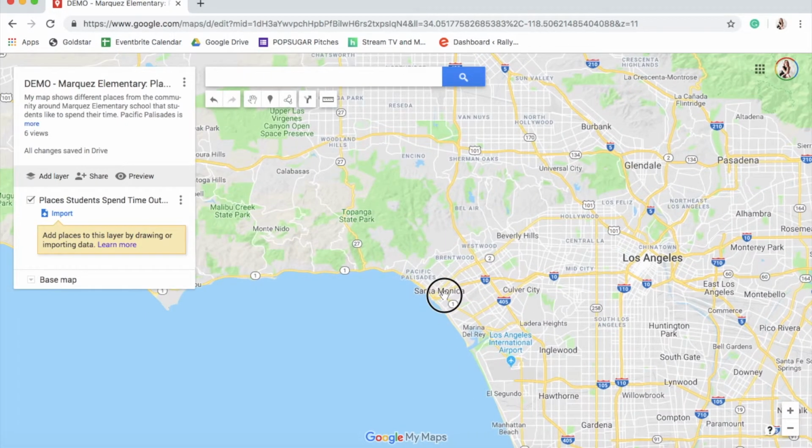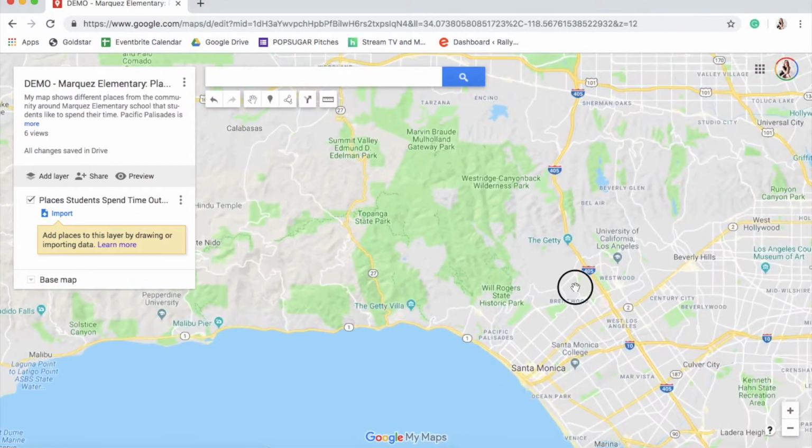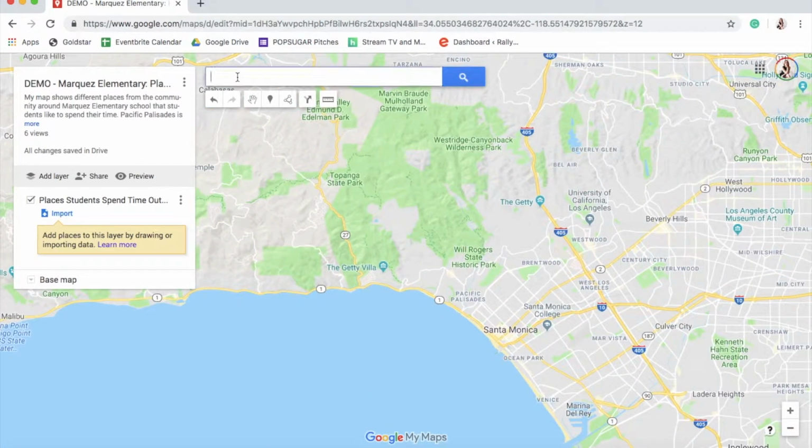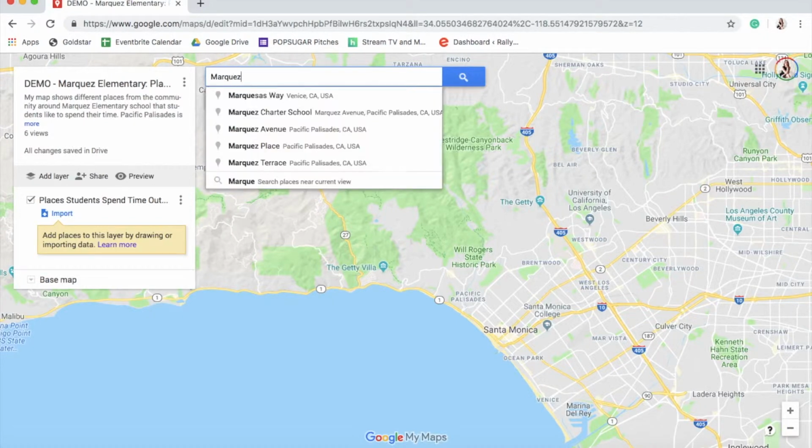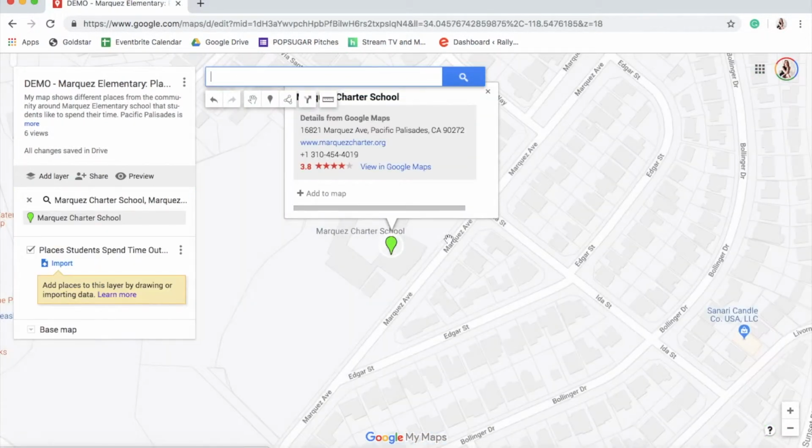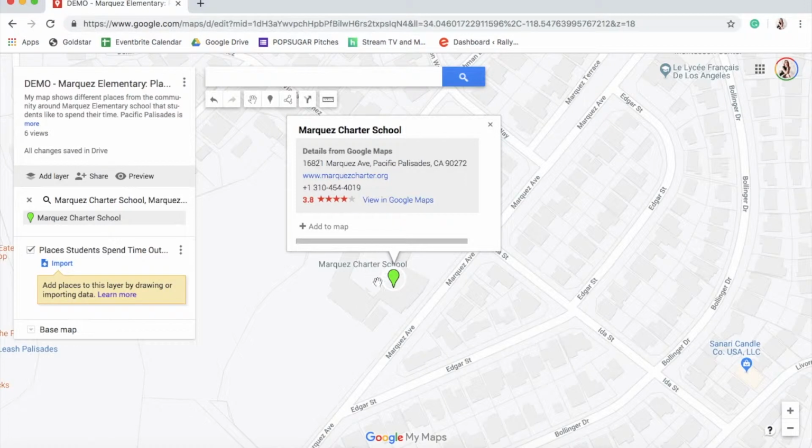So I'm just zooming in on the area of where my school is. So I'm going to go to Marquez, and this is Marquez Charter School. So this is my school. This is the school that I've chosen.